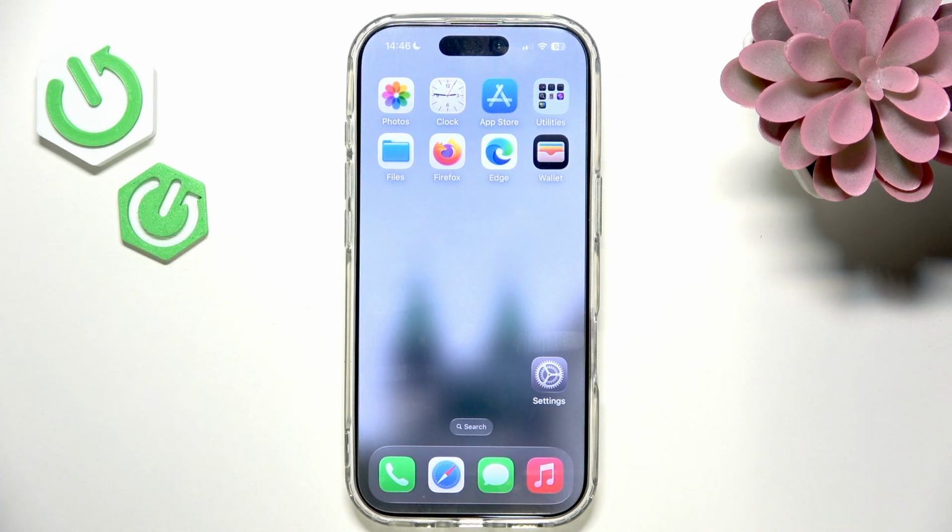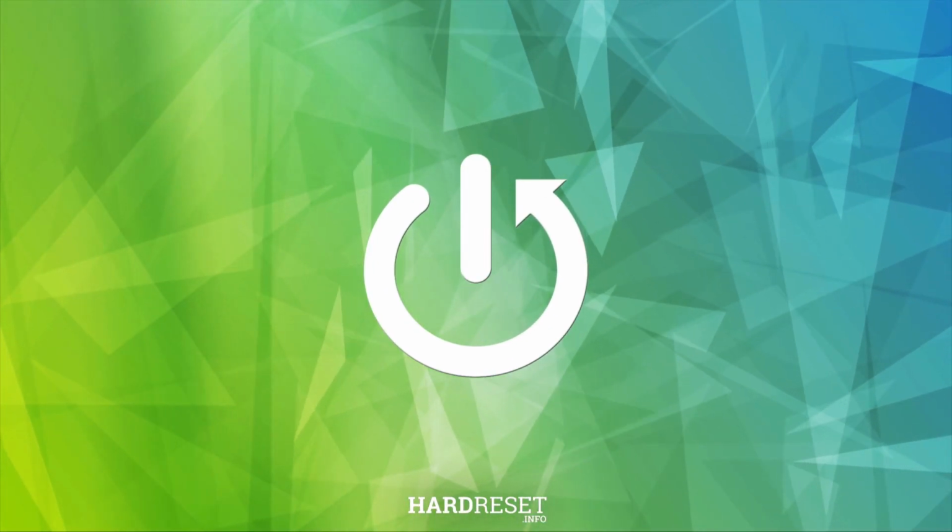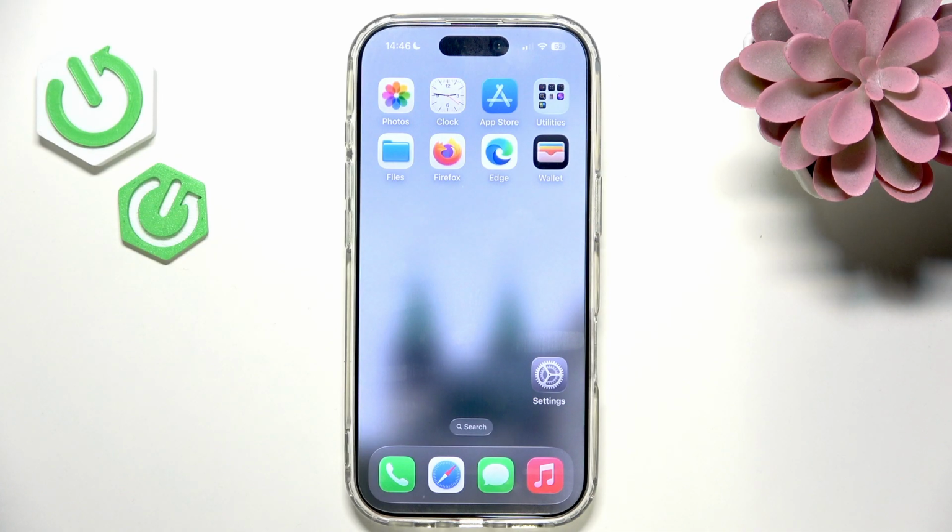Hello, in this video I'm gonna show you how to put your iPhone 17 in lost mode using Find My iPhone service. If you'd like to put your iPhone in lost mode because most likely you've lost it, you can simply do it via Find My service.